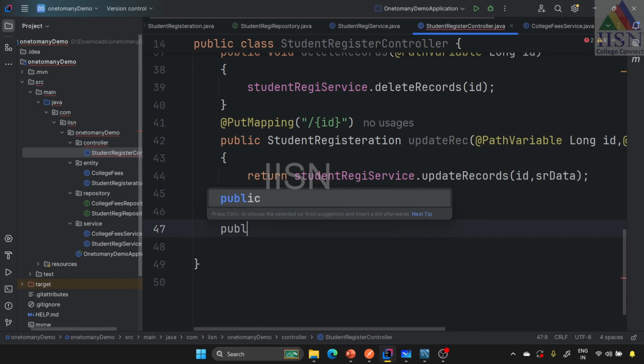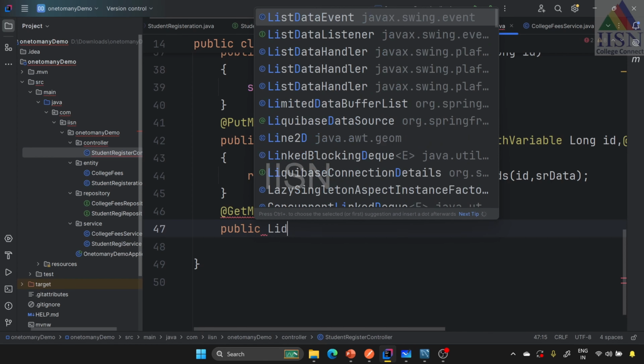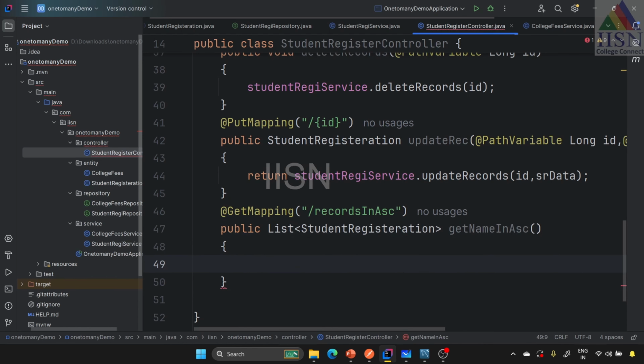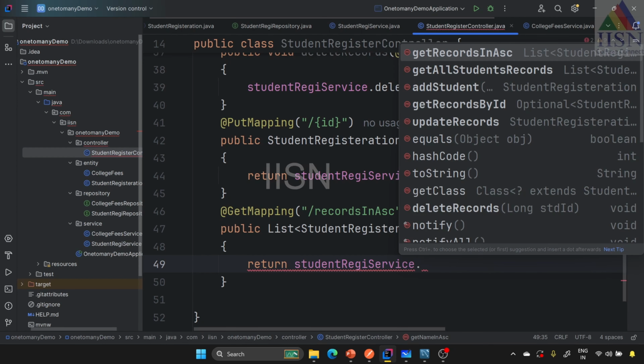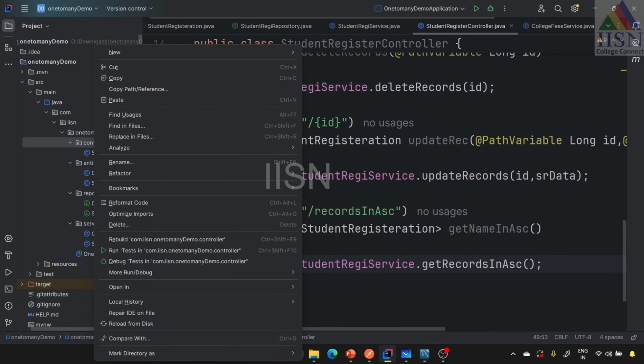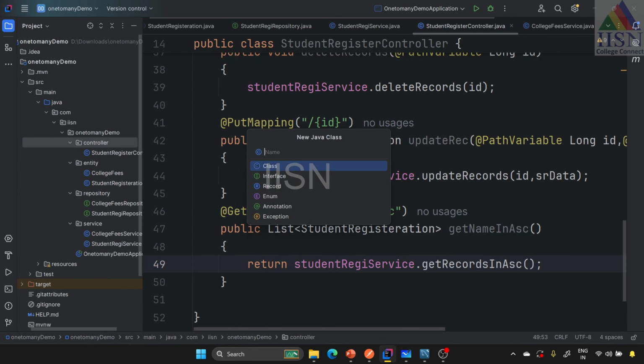Here I'm going to write public, and it is going to return a list of records. Inside this, I'm going to pass the StudentRegistration. Here I'm going to call the method name, getASC, get name in ascending order. It doesn't need to pass any argument. Here we are going to simply call return, then studentRegiServices dot getRecordsInASC. Okay, done. We have done all the operations. Then we are going to write the endpoint for the college fees.